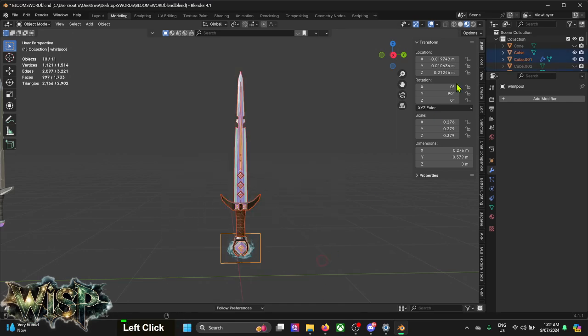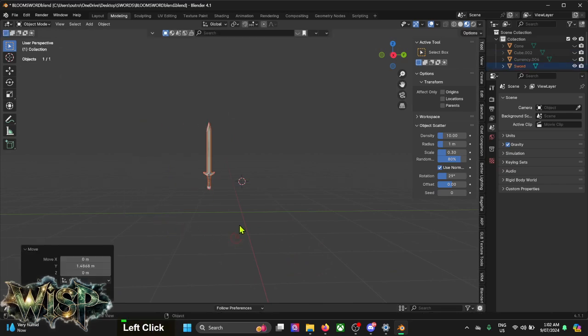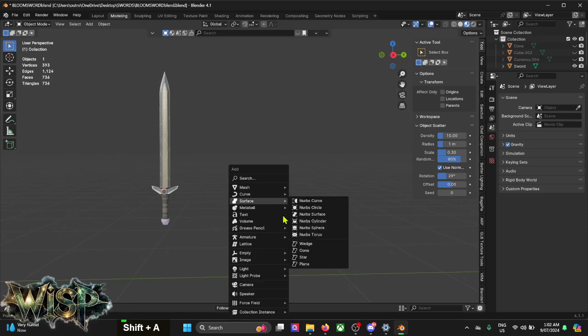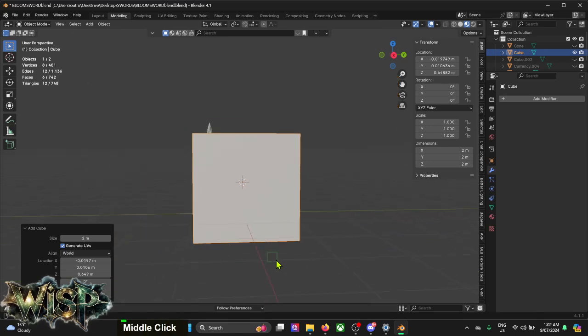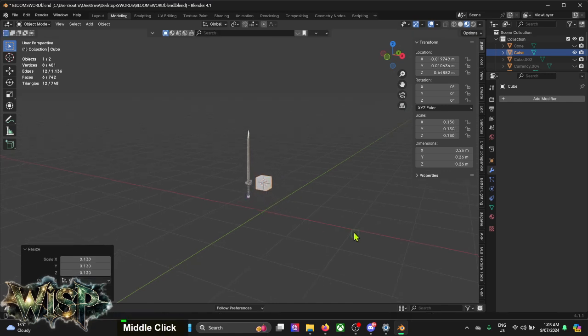So that's an example of what we can create, but let's get rid of that. Now let's pull this here. We're going to have a little go at creating a sword as quick as possible without going into too much detail. So Shift A, we're going to add a cube. You can just type it in, right? We are going to press S to scale. We're going to bring it right down.